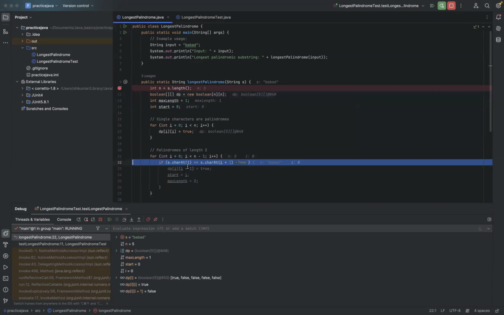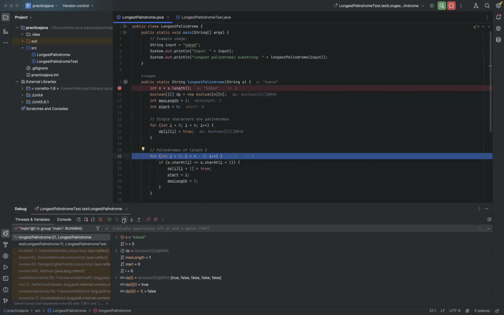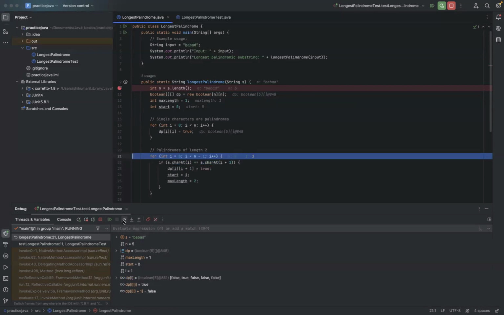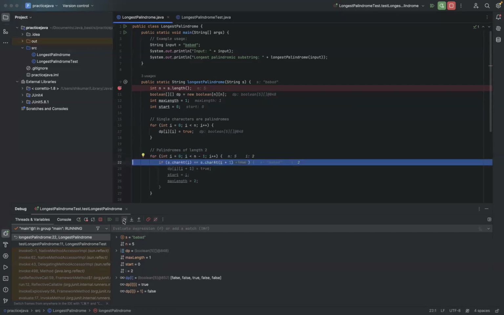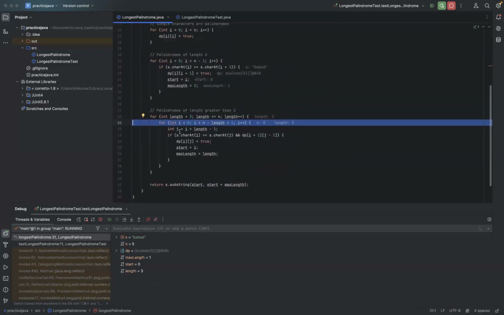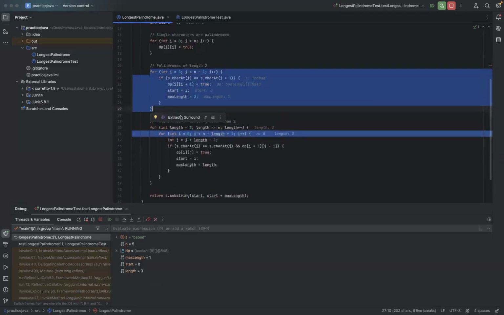So it will see character at i. Character at i we have B, and character at i plus 1 we have A. So B equal to A, which is false. Then it will not even come inside this. It will again go up to the for loop. Again, it will take i as 1. It will check A equal to B, which is false. Again it will do the same, B equal to A, false. This is the way this loop will end. So this is how we will check for the length of 2.